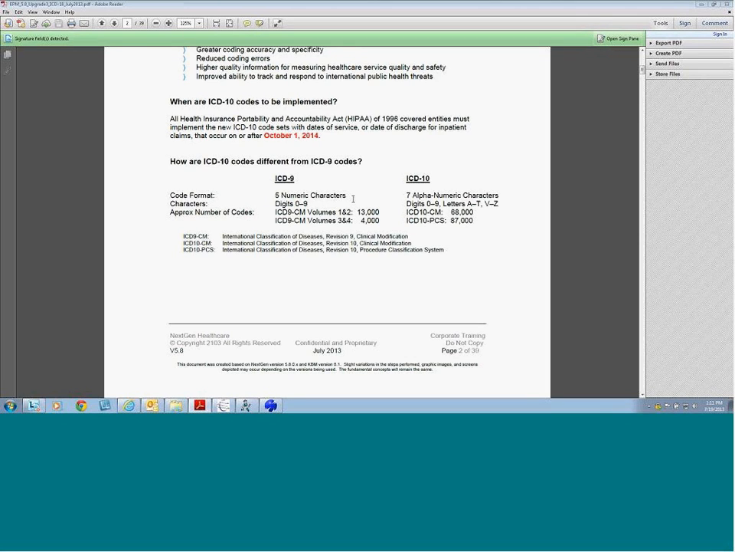With ICD-10, the codes are actually going to be 7 alphanumeric characters, so 2 additional characters. ICD-9s are strictly digits, with exceptions like I mentioned a moment ago. There are some that start with a letter, but the majority are all digits 0 through 9. ICD-10 also uses digits 0 through 9, but also letters A through T and V through Z to come up with that 7-character code.